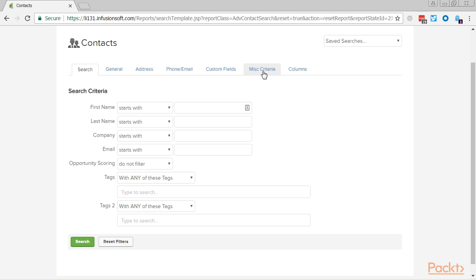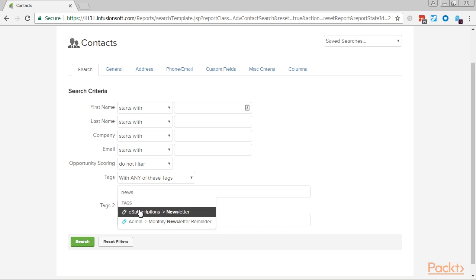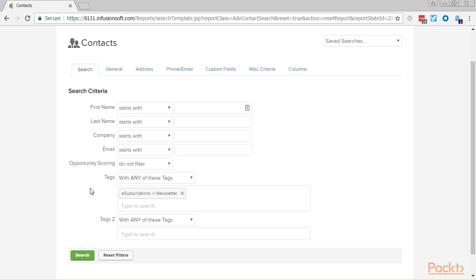I'd also recommend looking at Misc criteria. There's a bunch of cool stuff under there that you can do. In this case, we're looking for people with a particular tag, the newsletter tag. So now this is the only filter criteria that we're going to search the database for, people with this tag.